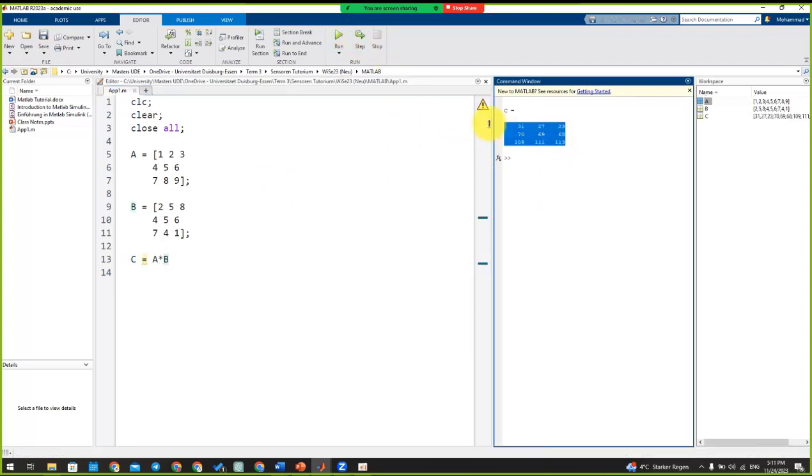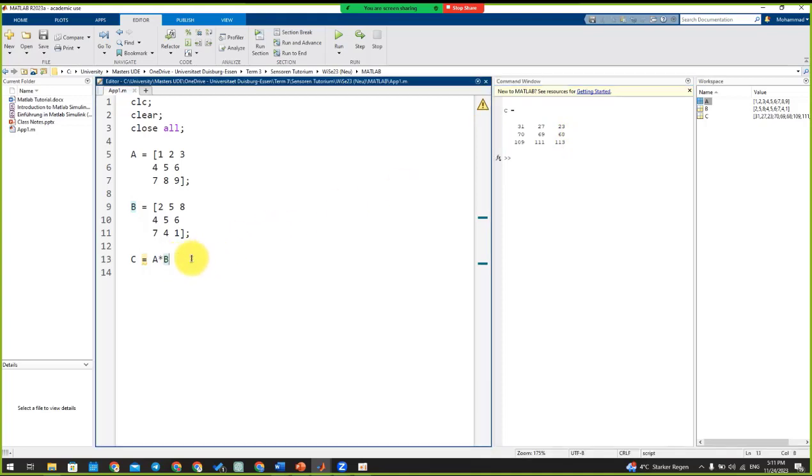you can see that C is calculated just like matrix multiplication. The other thing is, if you remember the dyadic multiplication, if we want to multiply element by element, we cannot use this star multiplication, and we need another operator. If you're a beginner or new to MATLAB, you may commonly have this problem.